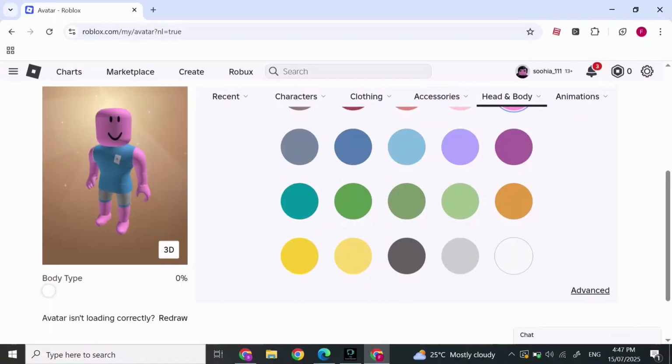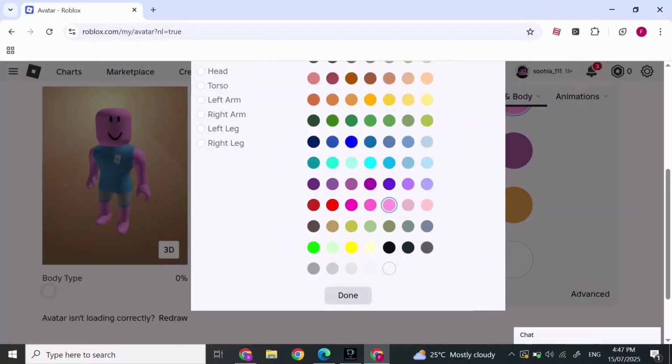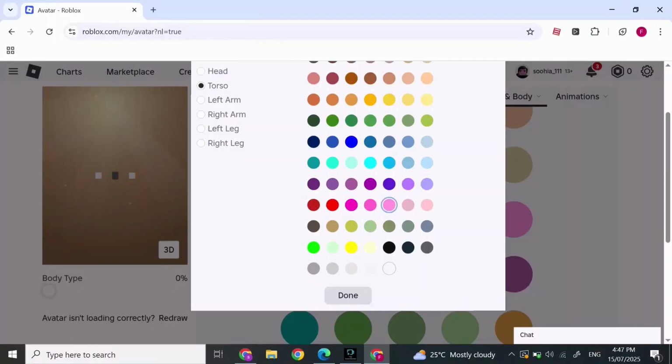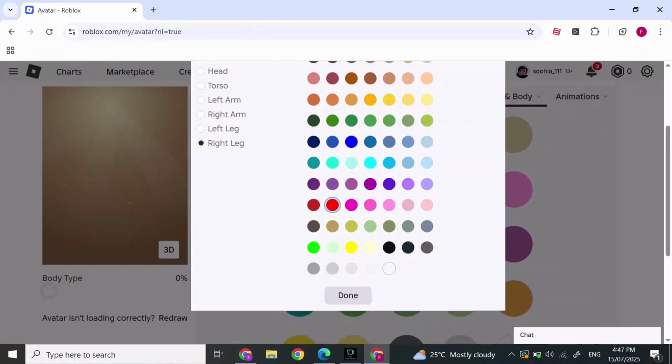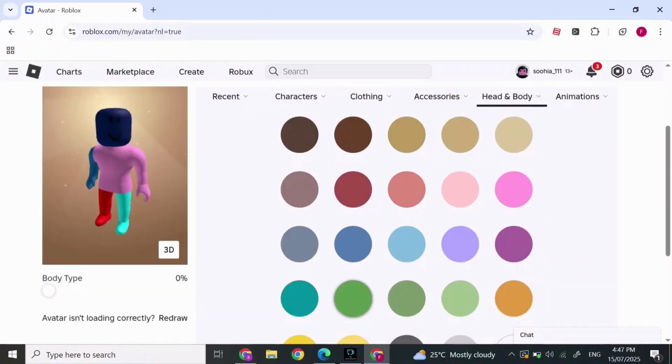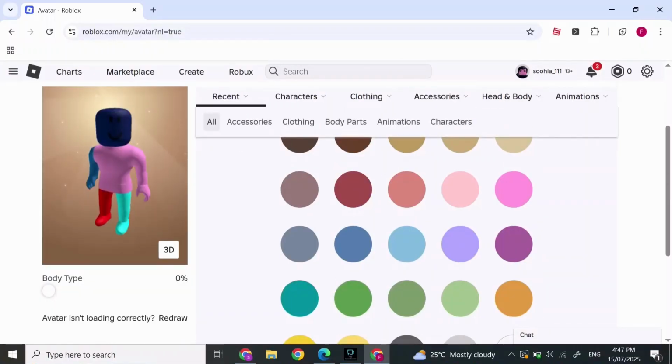After clicking on Advanced, you'll find Head, Torso, Left Arm, Left Leg, and Right Leg. You can select the skin tone you want. After you're done, press on Done at the bottom. Then you're good to go. This is how to change and remove default clothes in Roblox.